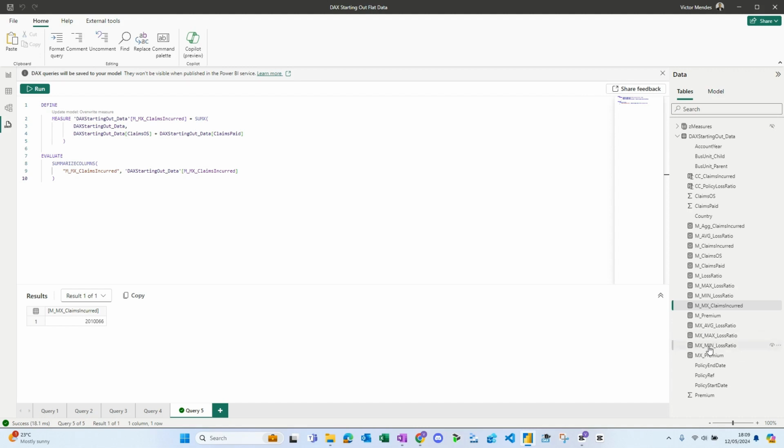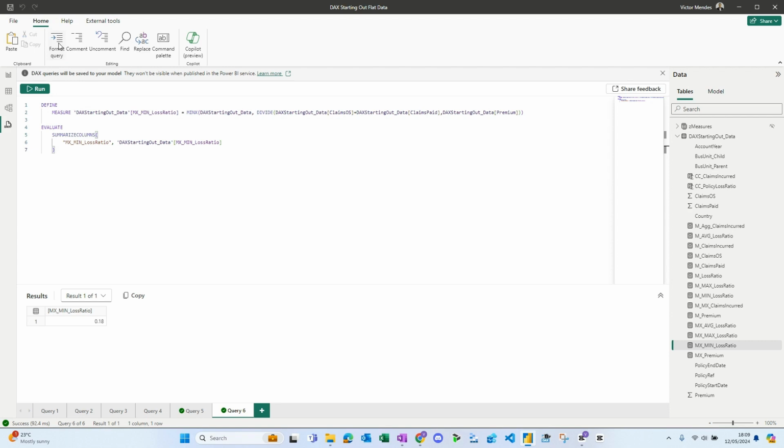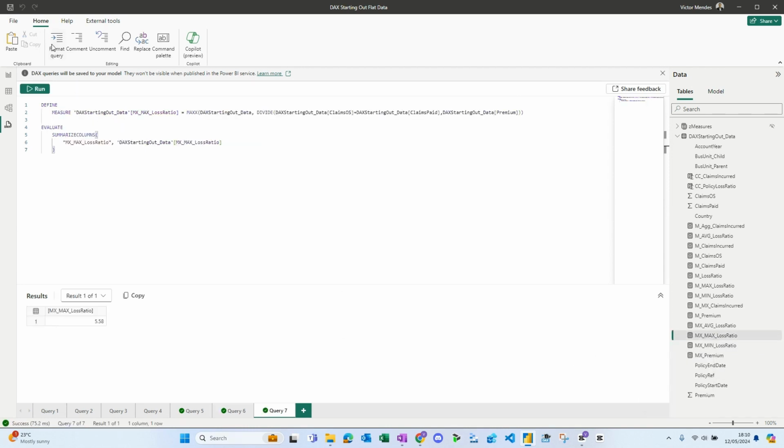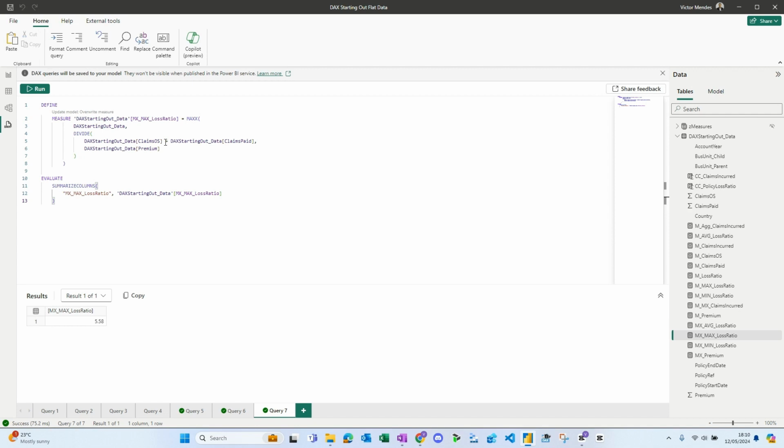If we do the same for the min loss ratio, format the code, we get the same result for MINX. Same for MAXX and the AVERAGEX.